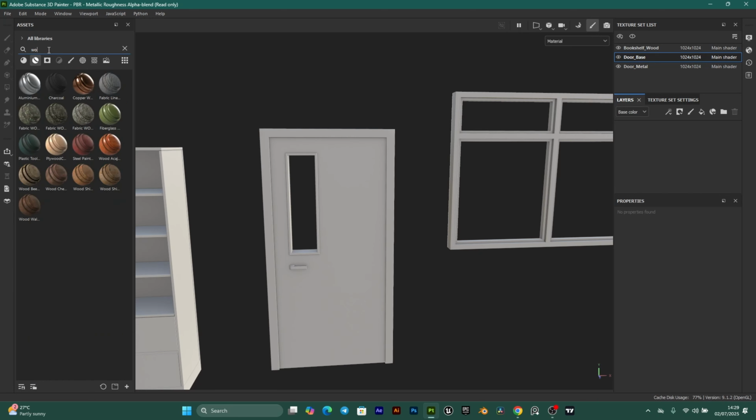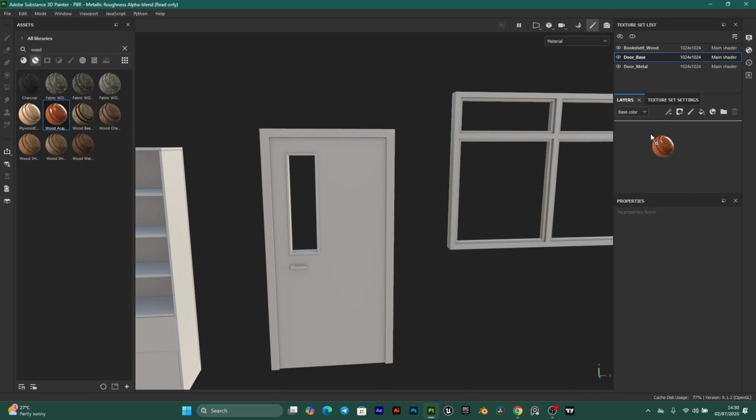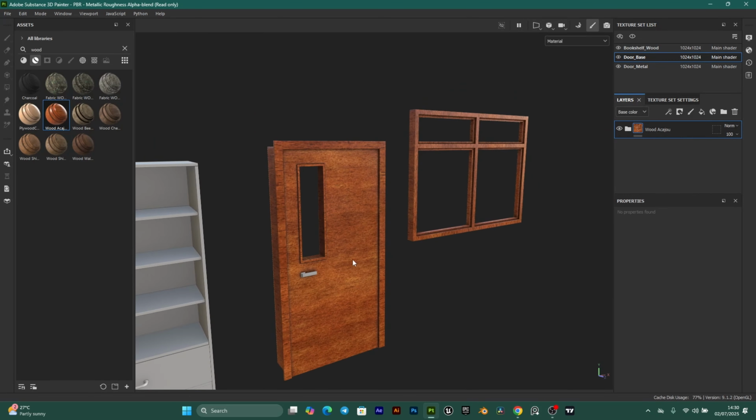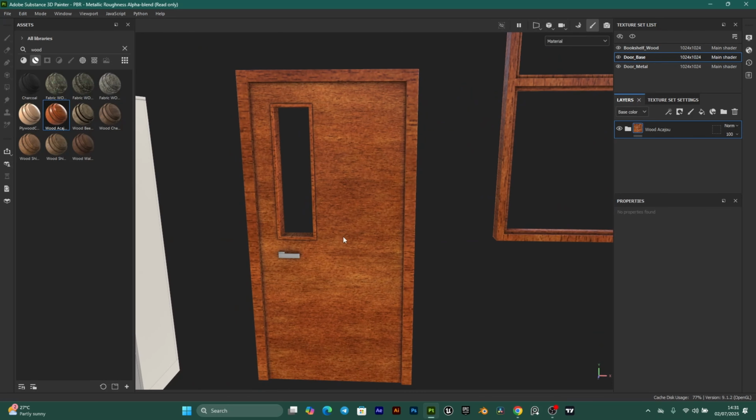So I search for wood, and I see that I like this wood arcajo. I hope I pronounced that right. Okay. So I just click on this and I drag it to my layers tab. Okay. Now this is what I have. Now right away I'm going to change the color of this because I really don't like this color. And I'm going to make other adjustments too, okay? So I click on this folder icon to open up the Smart Materials folder, right?